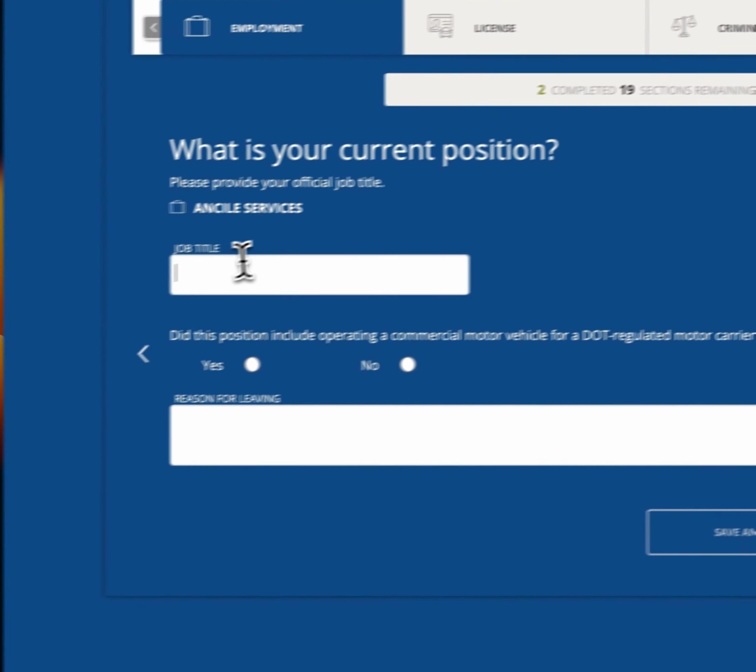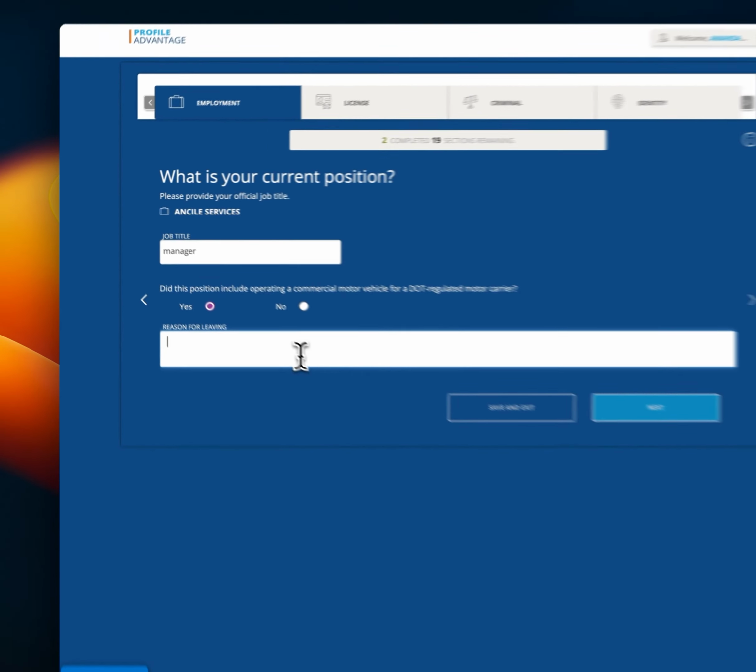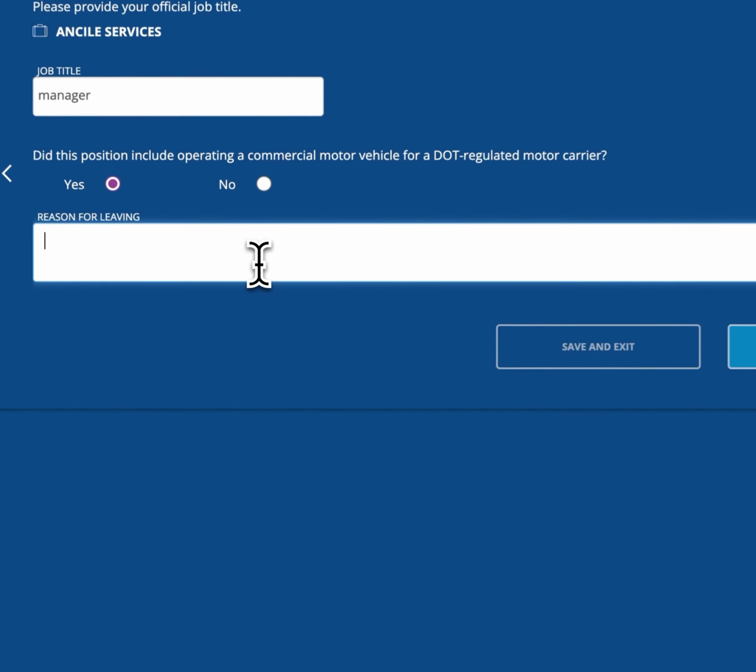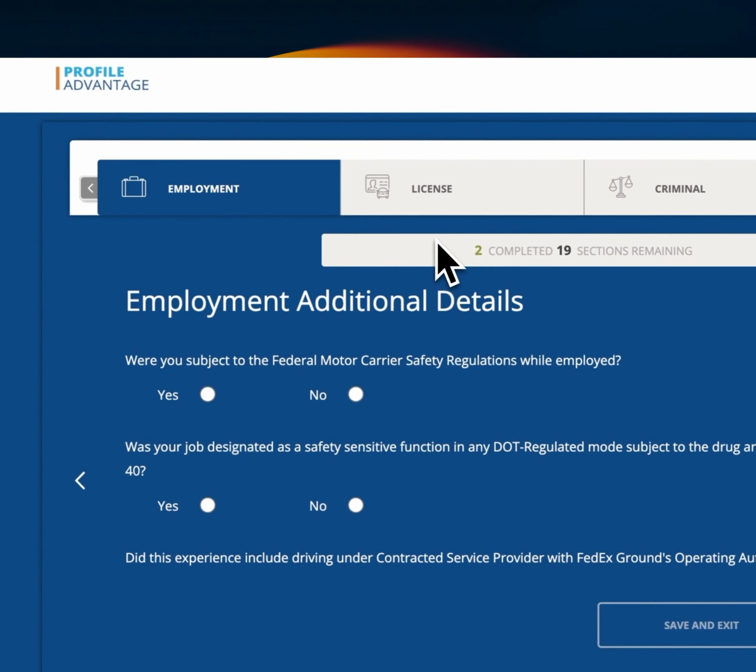Next, job title. This is very important. If you worked for a company and you did any kind of commercial driving, or you had to have a DOT physical to operate the vehicle you were driving, ensure that you click yes. If you did not, click no. The reason for leaving your company, whatever the reason may be.